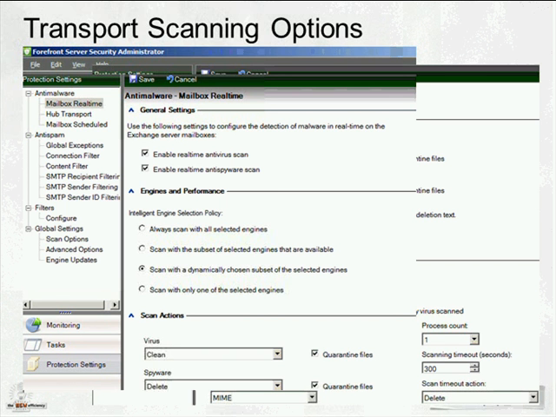Now, there are various configuration settings that you can adjust for the transport scan in order to meet the needs of your environment. These include selecting the file scanning engine, setting the action when malware is detected, and specifying whether or not to quarantine files. FPE, Forefront Protection for Exchange, offers flexibility in choosing which message queues to scan with a transport scan, whether inbound, outbound, or internal.